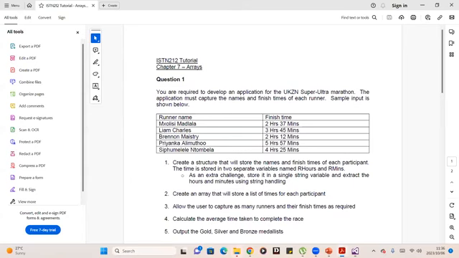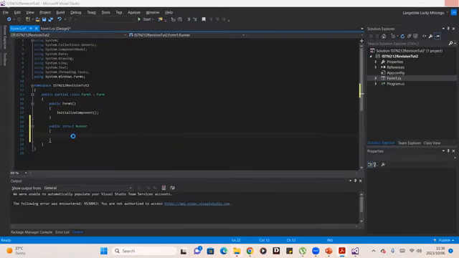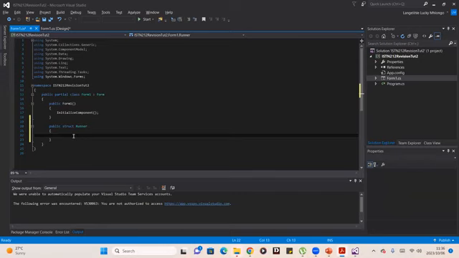The structure. So we're going to store the runner name and the finish time, and it said that we're going to store it in hours and minutes. So what we're going to do here is create a variable, a string variable, which is going to be the runner name. So I'm going to say public string runner name, semicolon. So now I've declared the runner name.